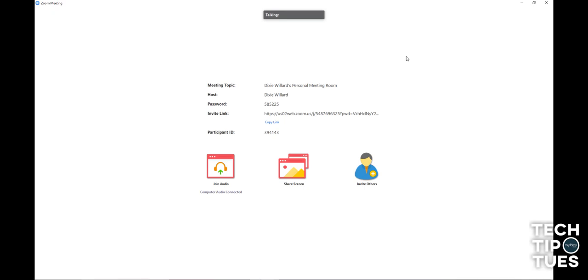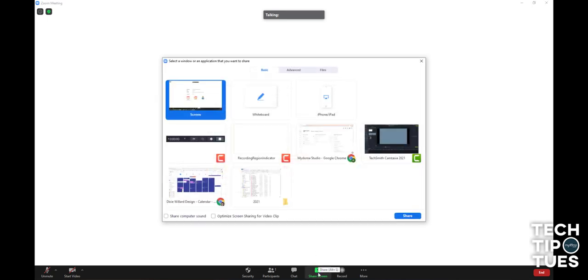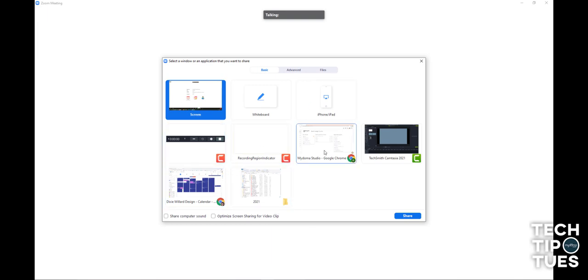Now let's talk about sharing your screen. You can either go ahead and click on the share screen button right here, or click on this green share screen button, and then I have some choices here. So I have some individual windows that I can share, or everything on my screen. In this particular case, I only want to show the studio, so I'm going to click just on this tab, and I'm going to click share.